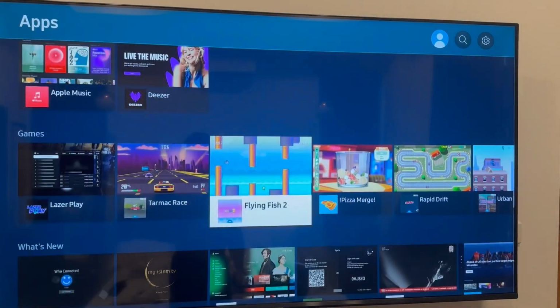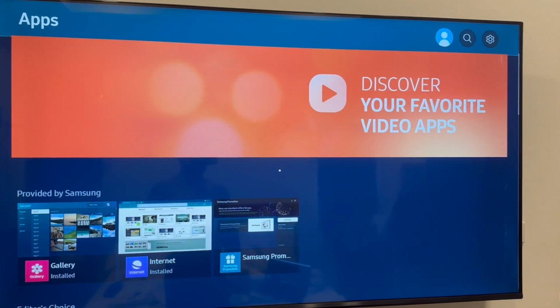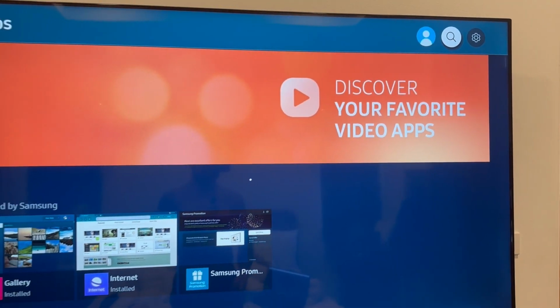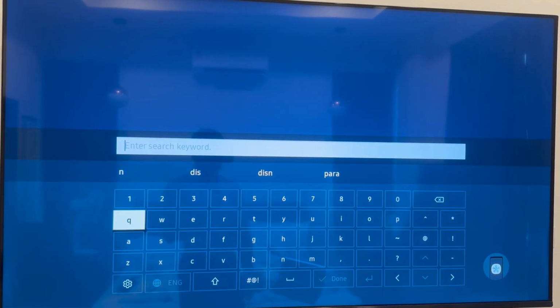If you ever want to reinstall this in the future, then you can always do so on this apps window here. You can just come up to the search box in the top navigation, search for the app that you want to install, and you can install it directly from this page.